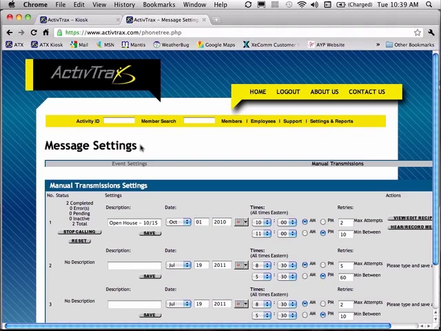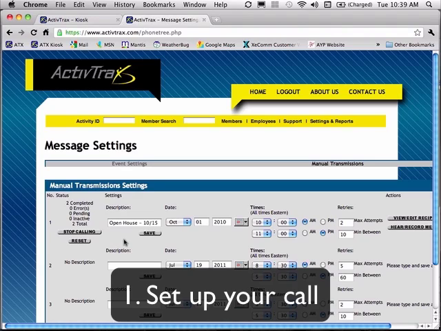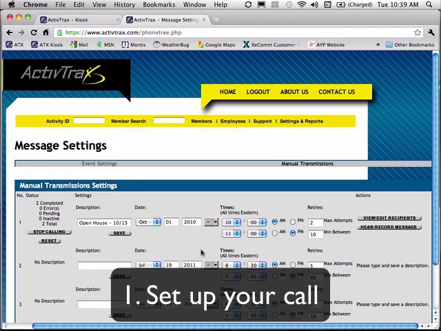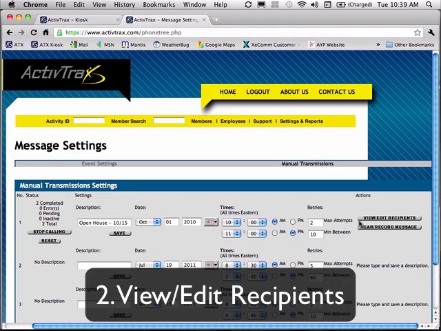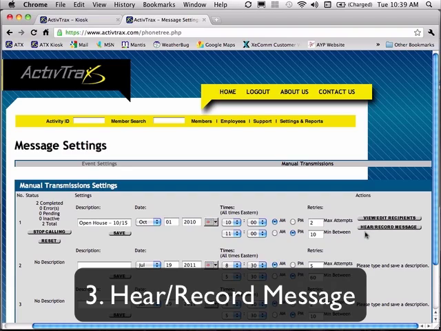There are 3 things that you're going to do from this page. First, you're going to set up your call. You will also be able to view edit recipients. That's where you're going to upload the members you want to receive this call. And then you're also going to be able to hear and record your message.